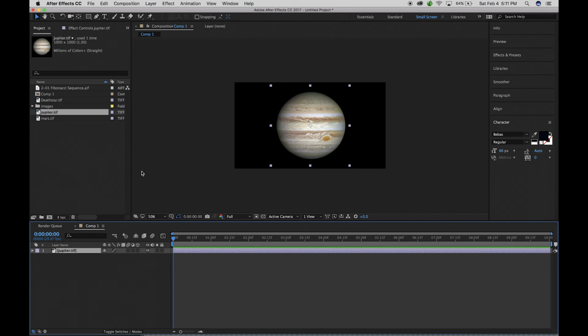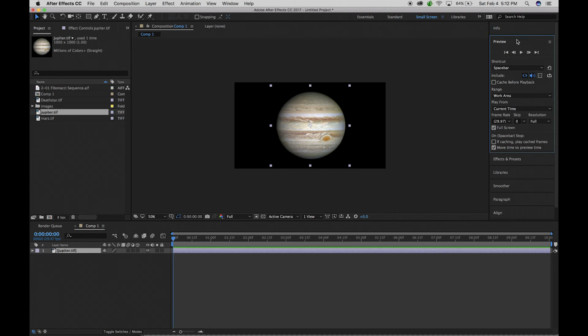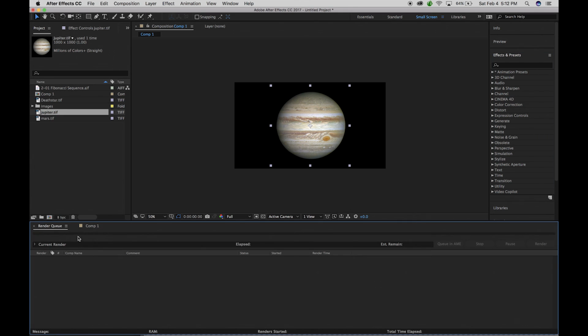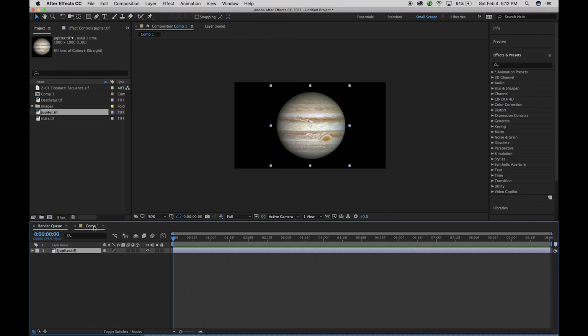But we have other folders or palettes. So you have the info palette here, and a preview palette that will show you how your animation is going. You can play it and see how it works. We also have the effects palette, where all the filters and effects are, and we'll get into some of those as well. And then we also have a render queue, and this is where we render our movie so we can actually watch it and distribute it. So we'll get into those in the next little movie.